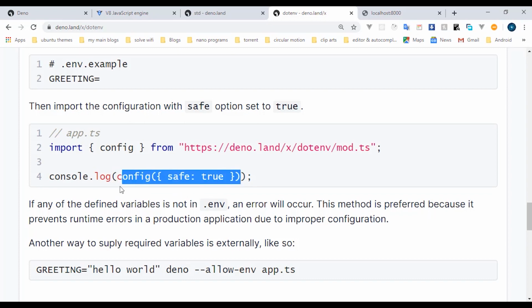So when I copy this line of code, why you see save here is because it says if any of the defined variable is not in the env, an error will occur because you have this saved to true. This method is preferred because it prevents one-time error in a production environment due to improper configuration, which is actually cool in case you made a mistake when you want to grab the key of each of your values. You are going to have your application crash, which is really a nice idea.